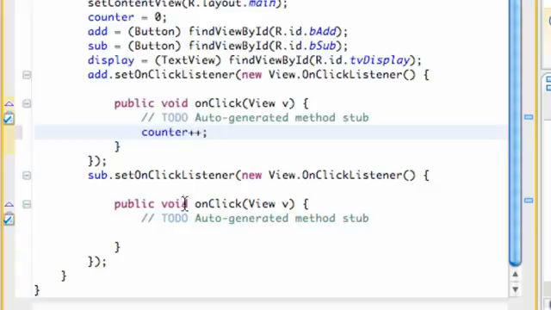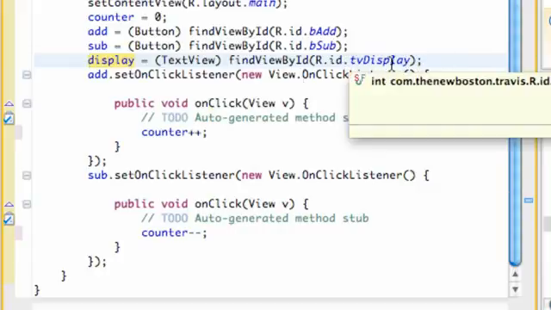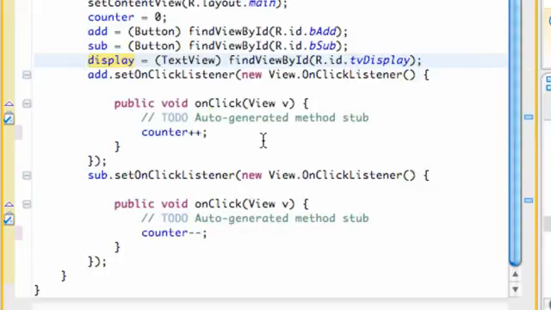So let's go into our onClick for the sub button and do the same thing except subtract. We're going to say counter minus minus, and that's going to subtract by 1. The only other thing we need to do is change the display. We have a text view called display, and it has the reference for that text within our XML. So we want to change that.